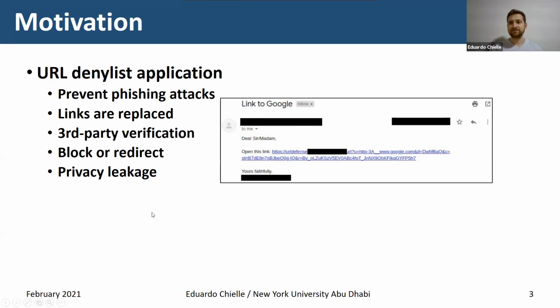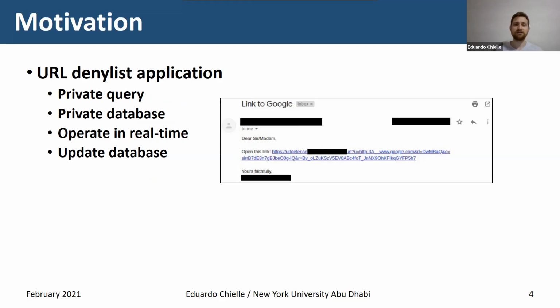However, there is a huge privacy concern that comes from it, which is that now the third party has the ability to see what every user is opening. So how can we mitigate this problem? We want to make the query private, so the server will not learn what the client is trying to open. However, the server could just send this database to the client, and the client could check locally. But the server is not willing to share its database, so the database also has to stay private.